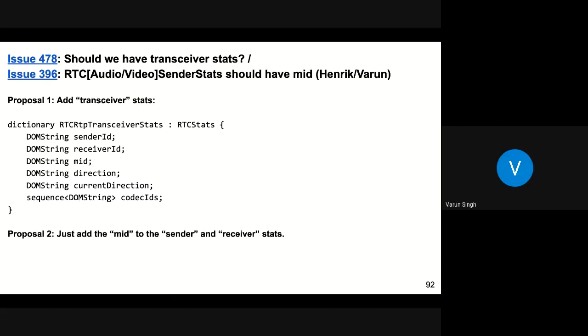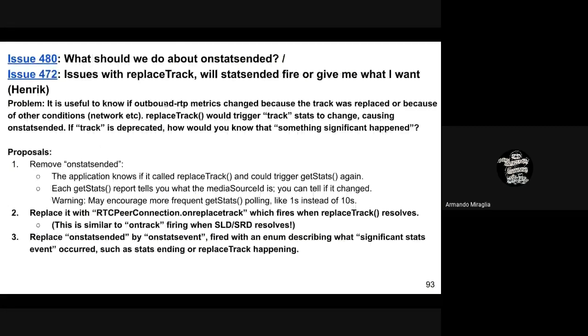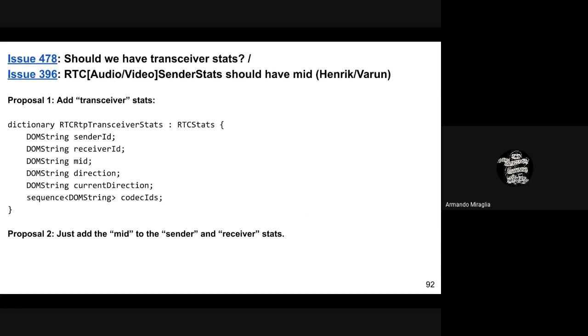Cool. Moving on. Yeah, we can start there. Henrik, we can create another ticket for direction, current direction, so that we can discuss it separately. Yeah, you kind of don't need sender ID and receiver ID because that is a mid. Like, you could use the mid actually to correlate your stats objects. Well, no, never mind. No, you're right.